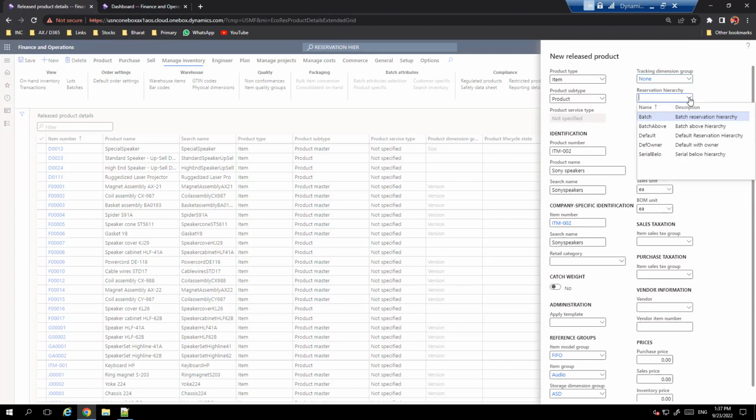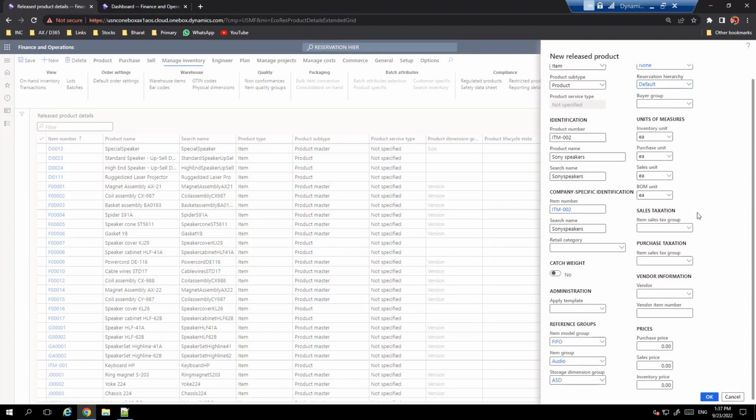So what I'll do is I'll just simply select the default reservation hierarchy. And if you remember, this is not having any kind of batch dimension. This is good to go. Our item is created. Let me assign an initial price of, let me say, 56, and I'll click on OK.